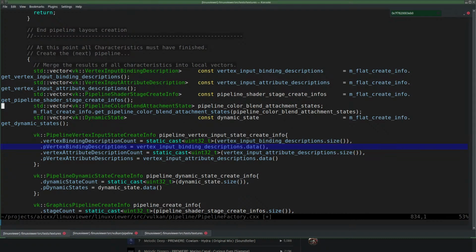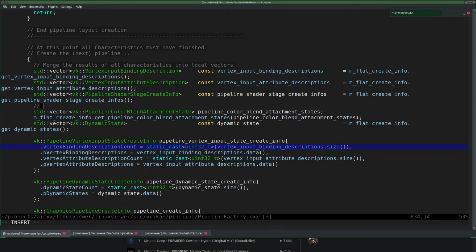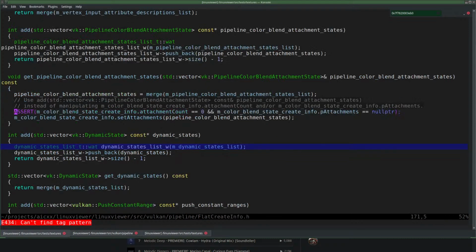I'm going to add a comment because it had totally confused me. This vector will be pointed to by, and I forgot the name. I'm going to jump here and I will see what it is. m color blend state create info.